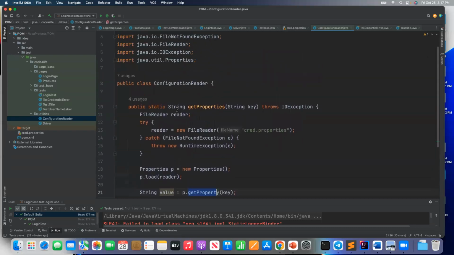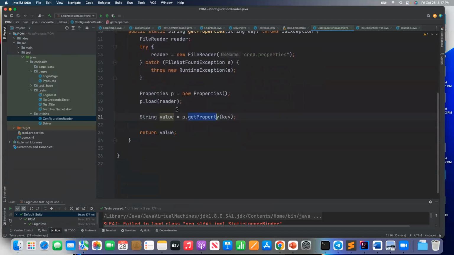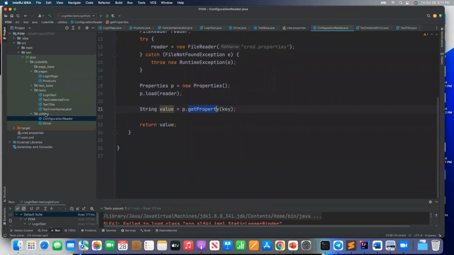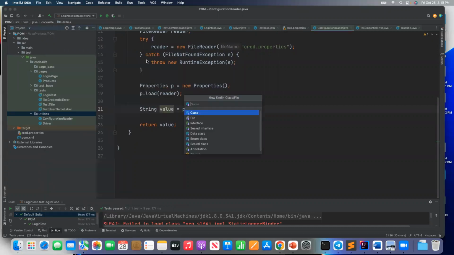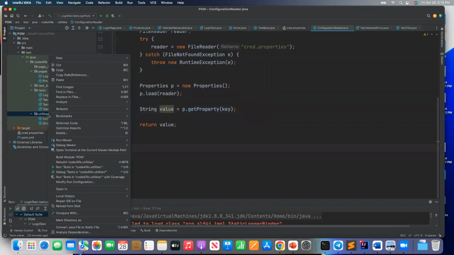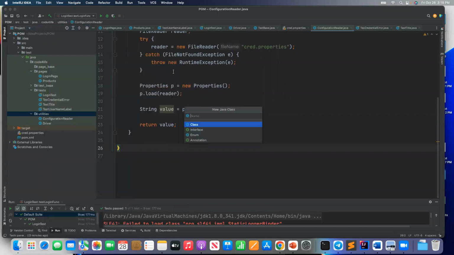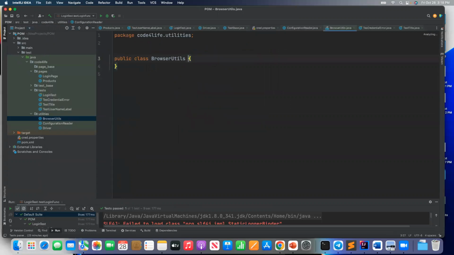So let's continue. Let's say that we want to add another method here. Let's create another class, and I'm going to call this class BrowserUtils, right? Let's call this BrowserUtils. And right here, let's create another class.